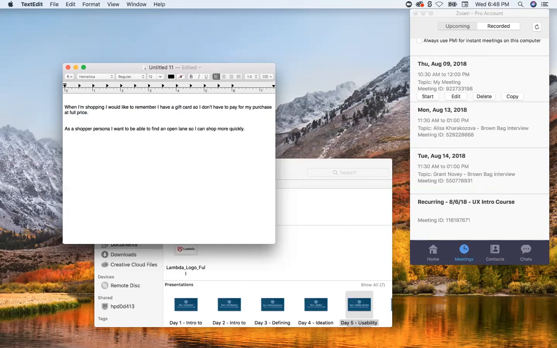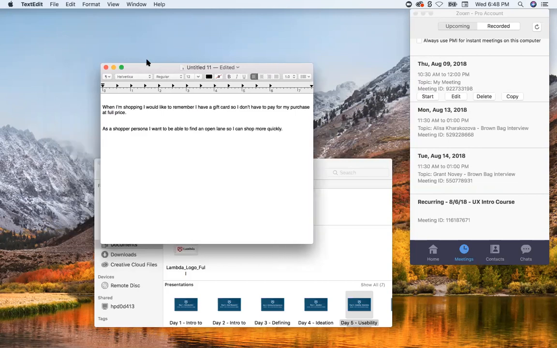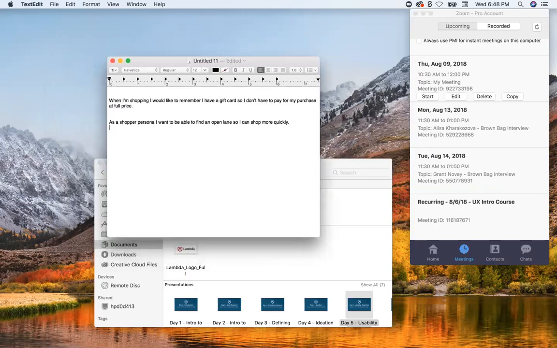All right, so this is just me looking at this note and thinking, how does this fit in as a user story? A shopper persona, I want to be able to find an open lane so I can shop more quickly. I'm assigning a motivation to them, and that's something that, for me, coming to these notes, is very conjectural as to whether that's the motivation they have there. But that's just a way that would work. So let's do one more, and then I'll talk about the assignment for tonight.